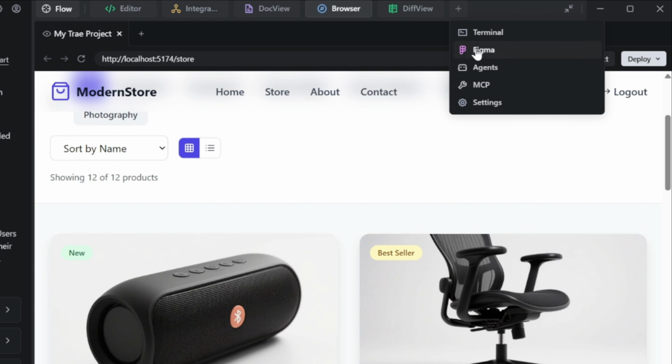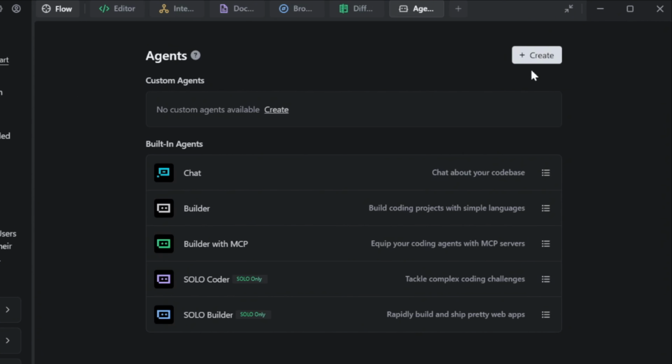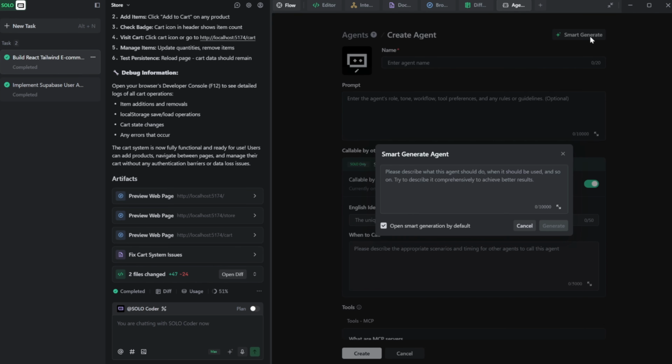I'll open a new tab and select Agents. Right now, you'll see we only have the built-in agents, no custom ones yet. So let's create our first one. To build a custom agent, all we need to do is describe what the agent should be capable of.